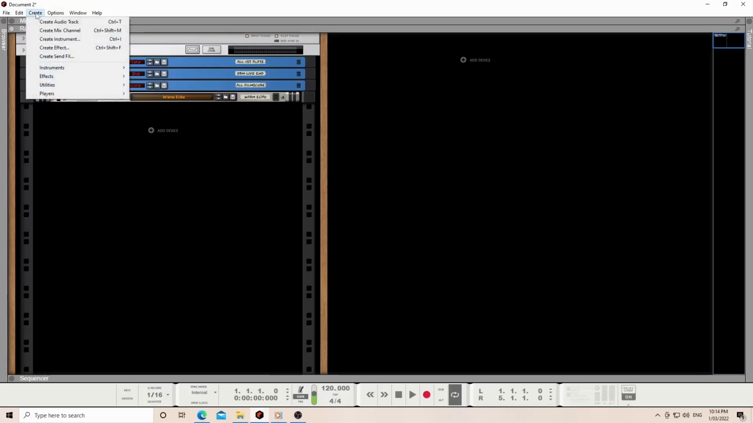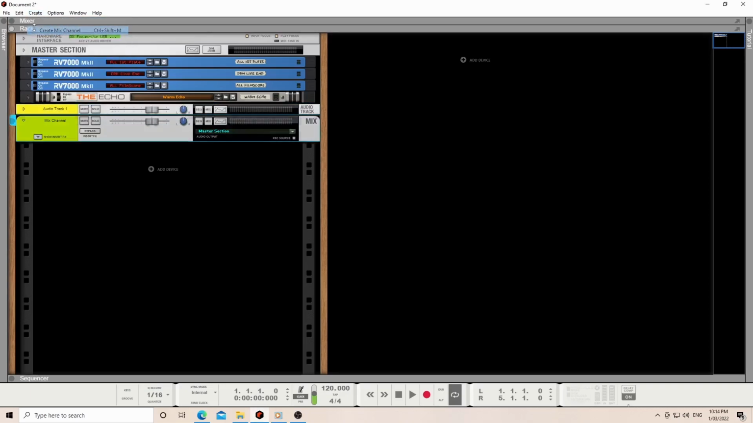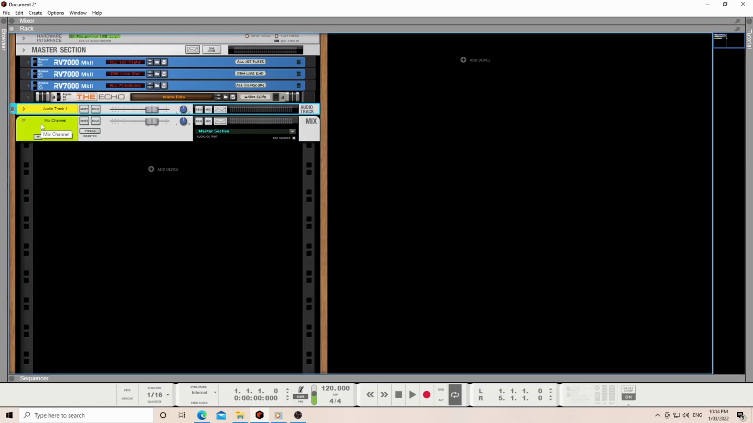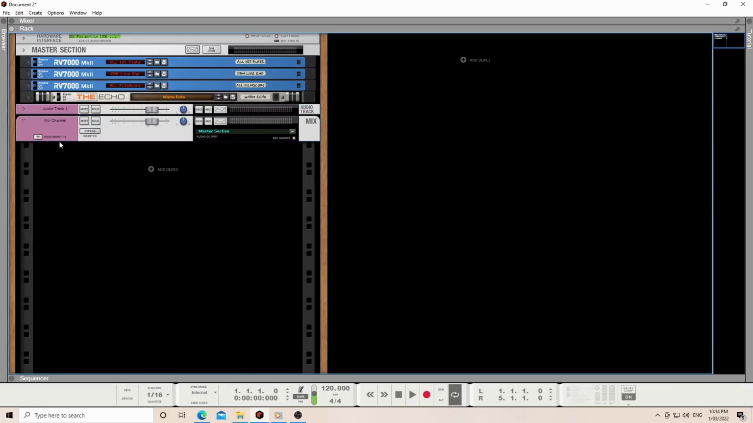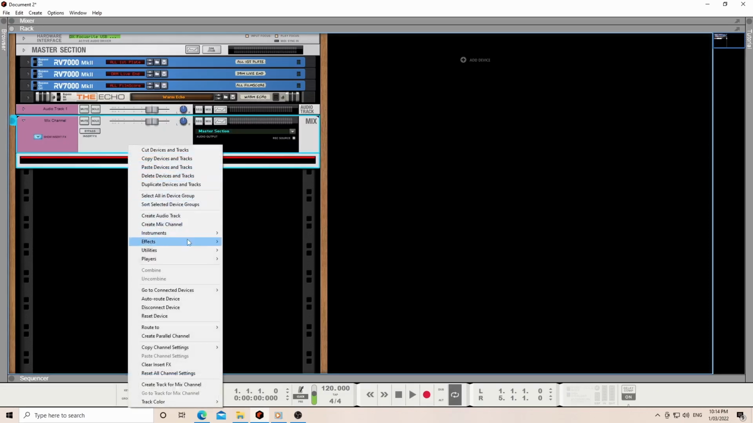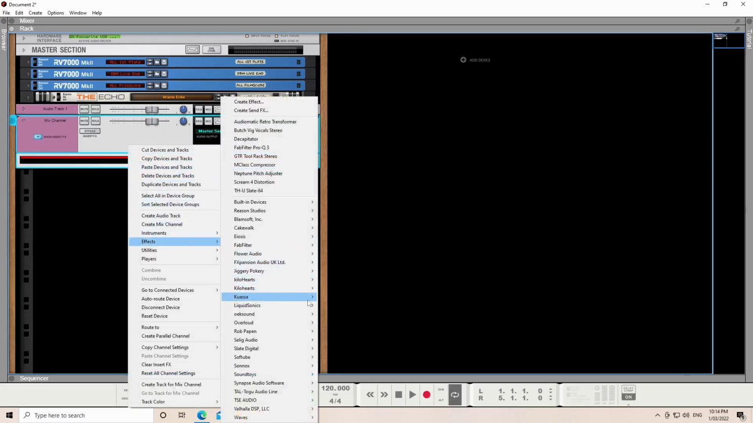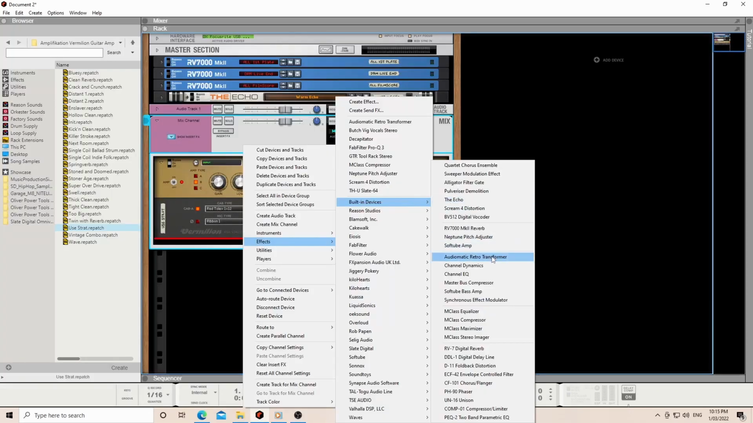Step 1. Start by creating an audio track and a mix channel. The mix channel is going to be where we house all the effects that we're going to record with. Step 2. Create the effects that you want to use and patch them in as insert effects into the mix channel. I'm going to use Kuasa's Amplification Vermilion Amp and the Audiomatic device on the tape setting.